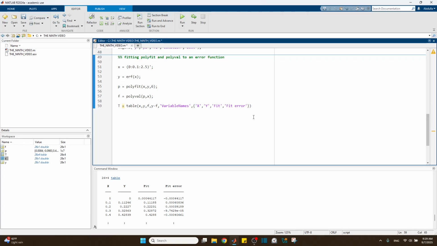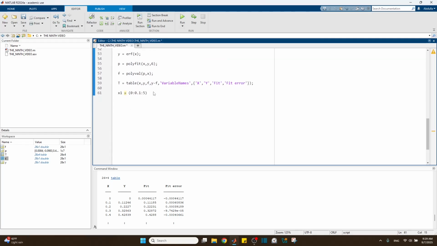Okay, so let's now create the second one, which will be x1 equal, almost the same sequence, 0, 0.1, and 5. Here it was 2.5, now it's 5. But without any transpose. And now y1 will be ERF, the error function, but for x1.